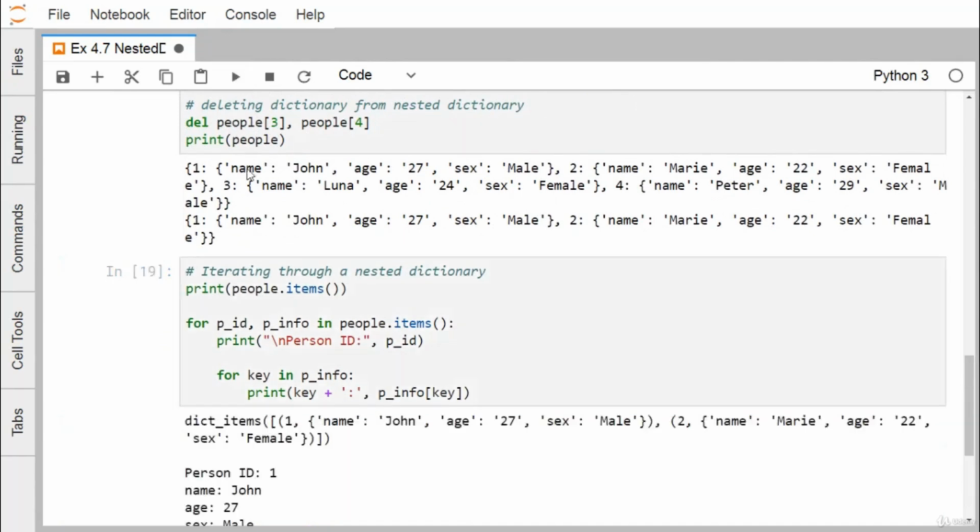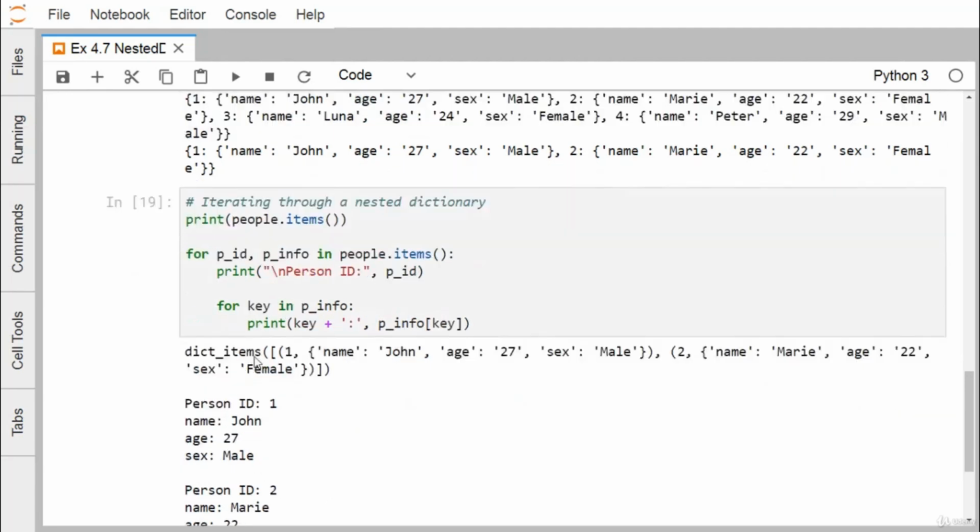So now let us go for this. At first I'm just printing people.items(). You see in the dict items, we get this one as 1, this as 2, and each is another dictionary we are left with. Now we are using a for loop: for pid, pinfo in people.items(). pid will be initialized with 1 in the first iteration, and pinfo will be initialized with the respective dictionary. In the second iteration, pid will be initialized with 2, and pinfo will be initialized with the nested inner dictionary here.